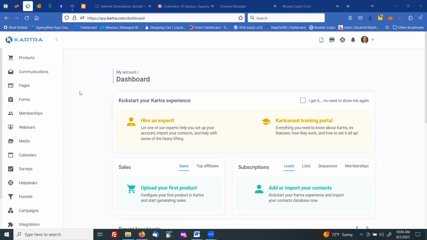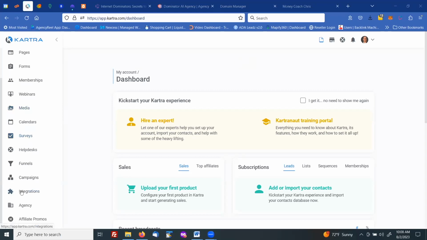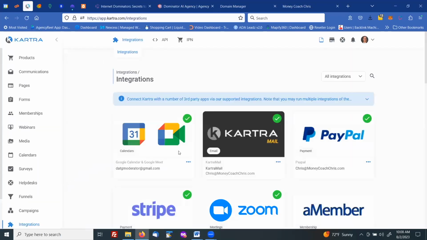Now, he has already done a couple of things in here. He went into integrations, and you'll all need to do this. You'll need to go in if you're going to use the Google Calendar and you want to connect it. All you have to do is go in here in integrations and connect the Google Calendar.